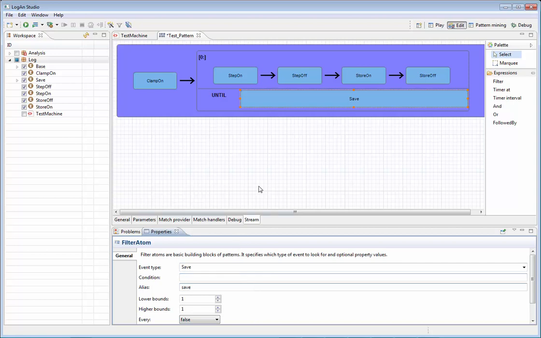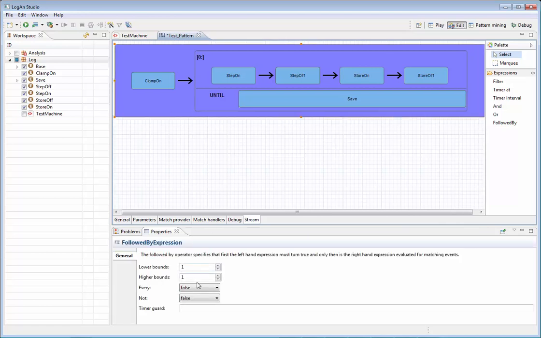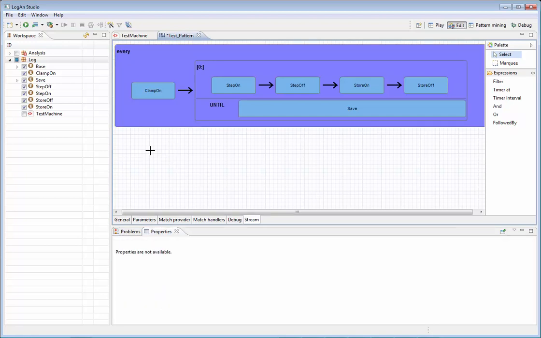Well, this should work, but it will work only once. LogAn will stop right after the first match that it finds in the log file, unless we ask it to start looking again. This can be done by setting the every flag to true on the outer followed by expression. That means that once a previous save has been matched, LogAn will look again for a clamped on event. So we have now defined what we are looking for.